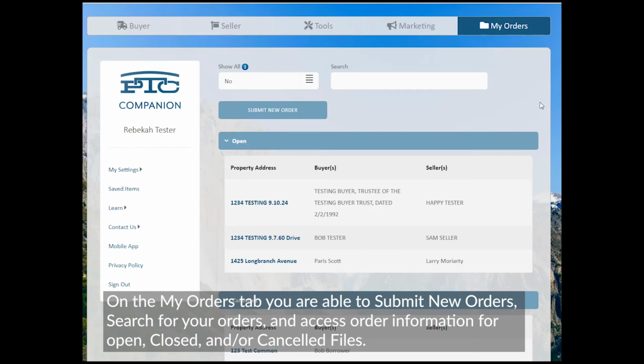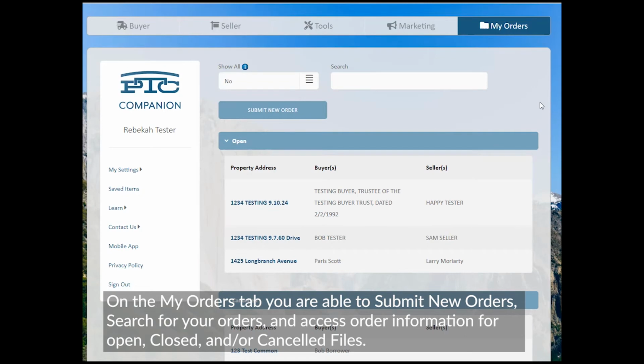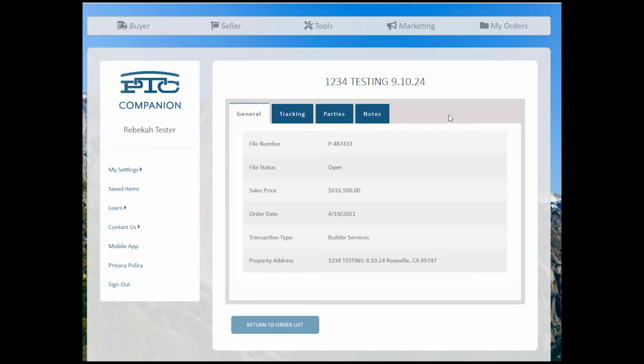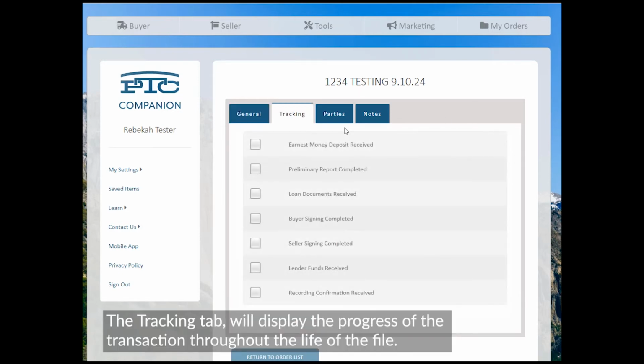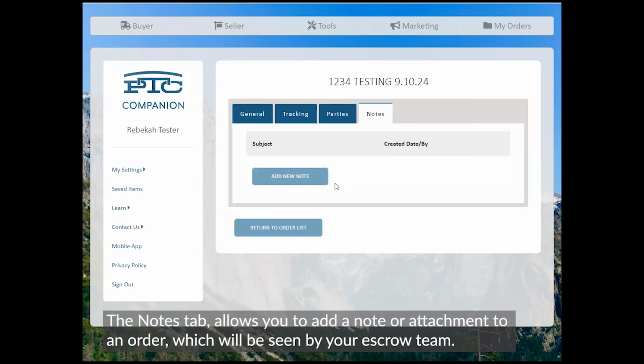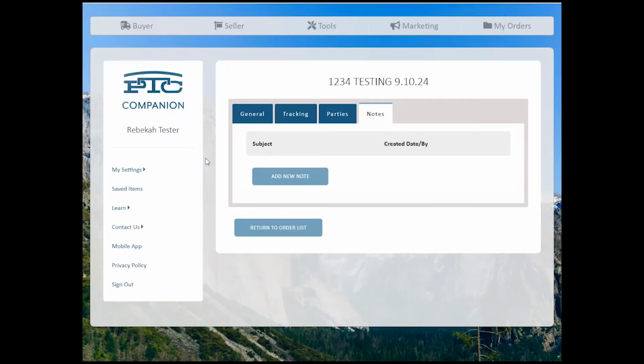On the My Orders tab you are able to submit new orders, search for your orders, and access order information for open, closed, and/or cancelled files. Within an order you will see 4 tabs. The General tab shows basic file information. The Tracking tab will display the progress of the transaction throughout the life of the file. On the Parties tab, you will find contact information for your escrow officer. The Notes tab allows you to add a note or attachment to an order, which will be seen by your escrow team. Let's now take a look at the left menu bar.